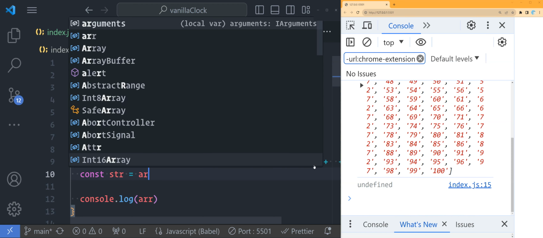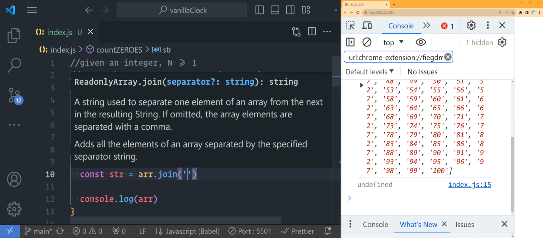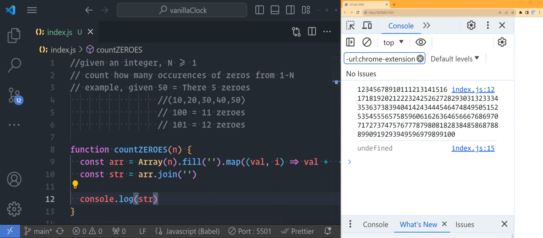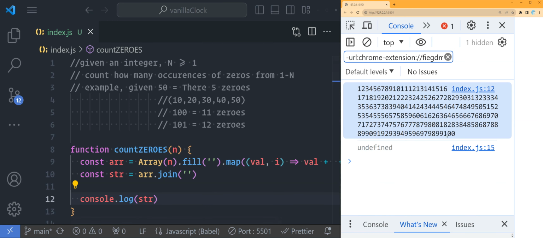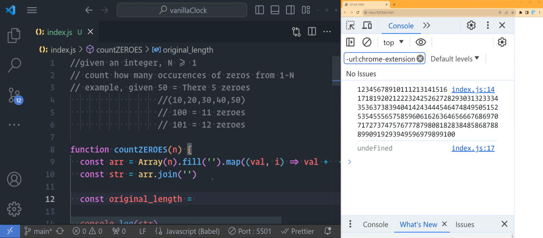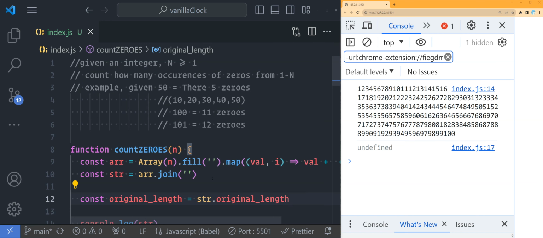Okay, so now that we have that, I'm going to say const str is going to be equal to arr.join, and then let me console.log str. And now you see we have a string that has all of the zeros. How do we count all the zeros from here? Well, we can actually do that by using length. So I'll say const original length, and then this is just going to be str.length.